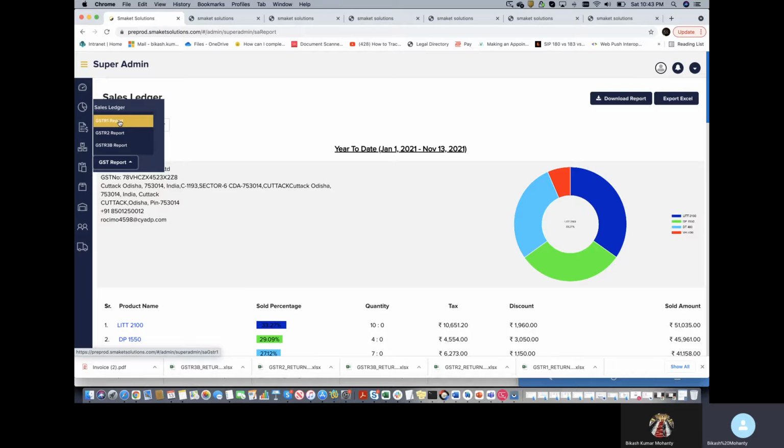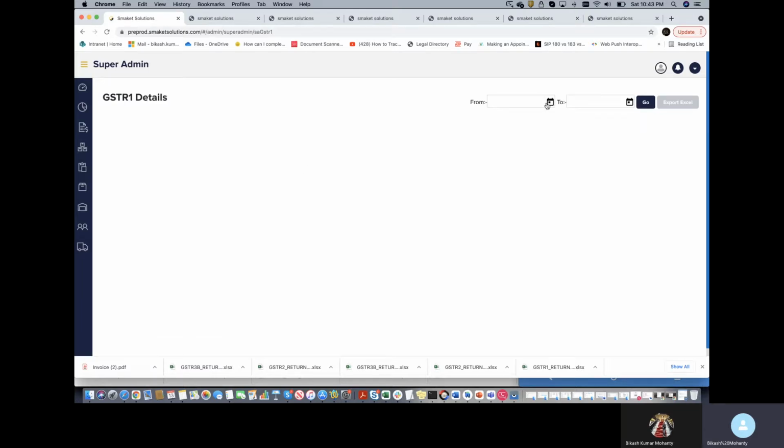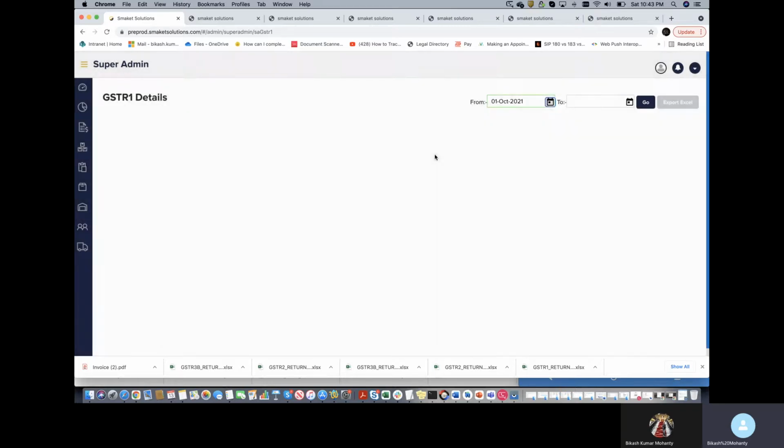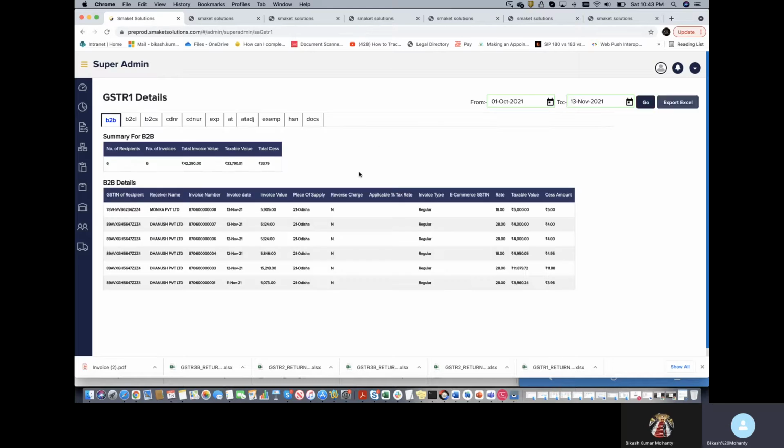So I can show you how we can generate the GSTR1. Let's say I just want to generate the last month's report, let's say October. Okay, I just choose from October 1st to, let's say, till date. Whatever the transactions done, GSTR1 is for sales. Okay, what sales were made?